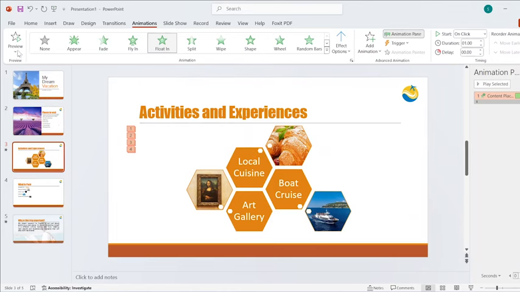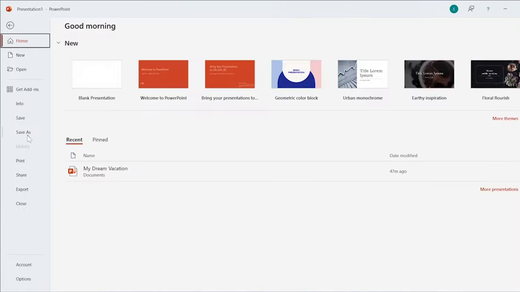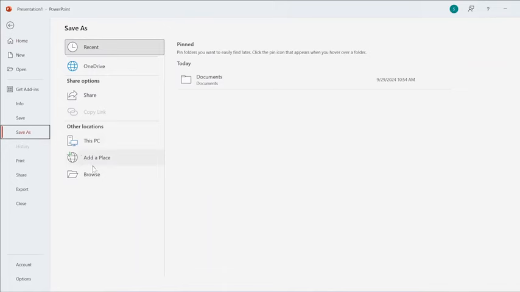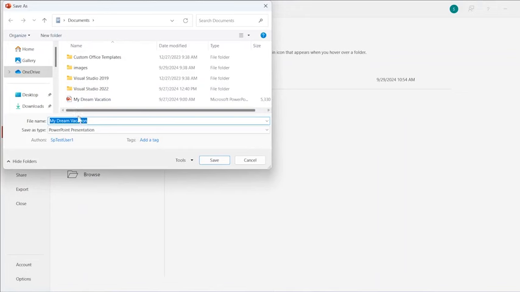So finally, let's save our work by clicking on File. You can save your PowerPoint by clicking on File, Save As, and then selecting a location on your computer to save. So I already have it in my dream vacation. I'll just add one to it and save.